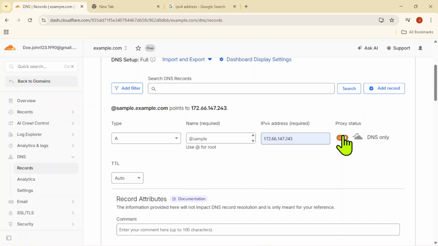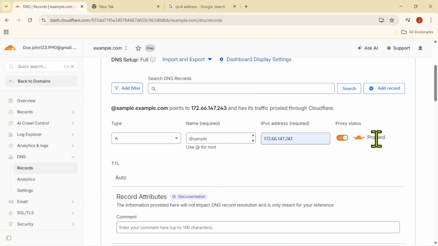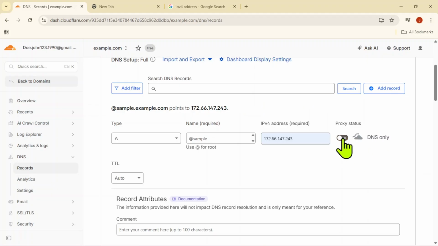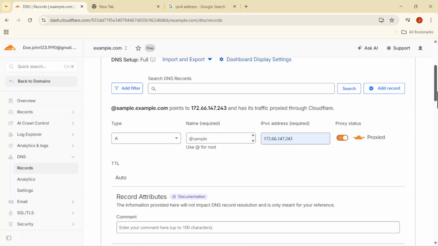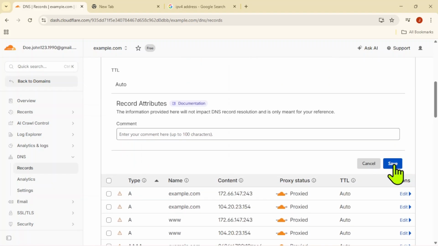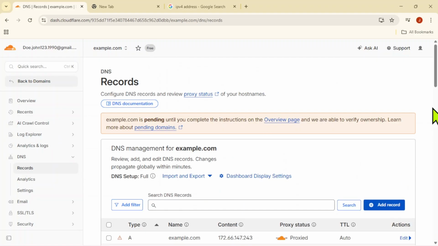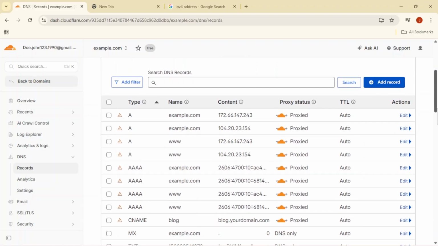Now choose the proxy status. If you want Cloudflare protection, caching, and SSL features, keep the cloud icon orange, which means proxied. If you want the domain to connect directly to your server without Cloudflare proxy, click the cloud icon and change it to DNS only. For most websites, proxied is recommended. Now click Save.